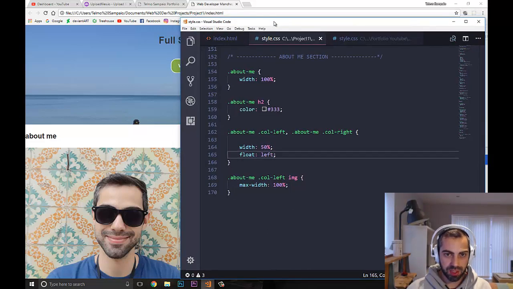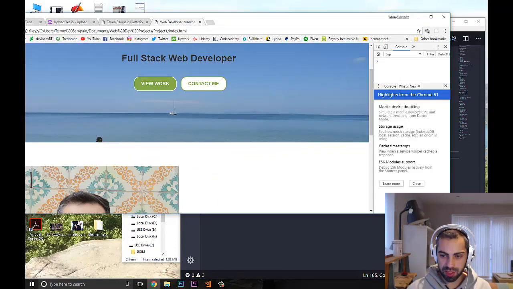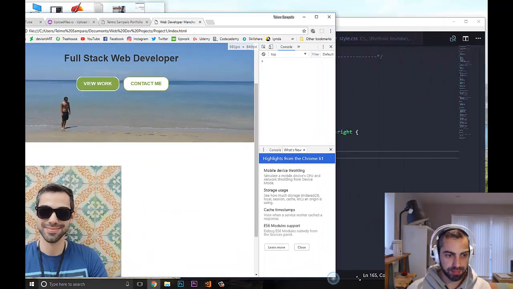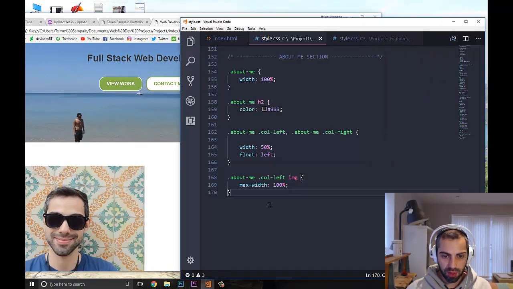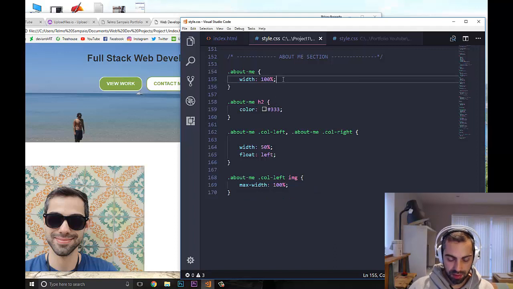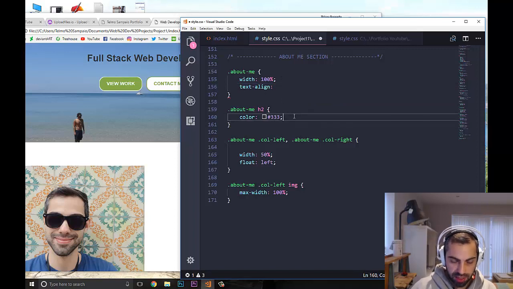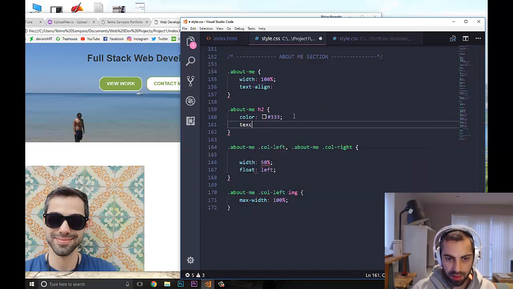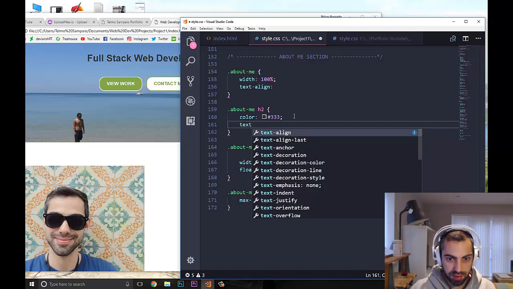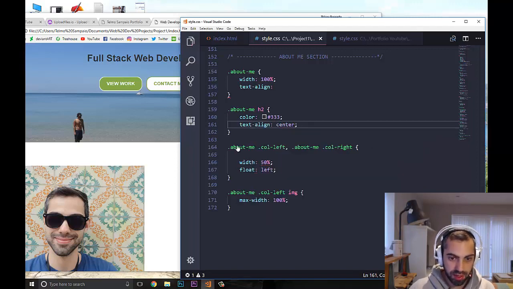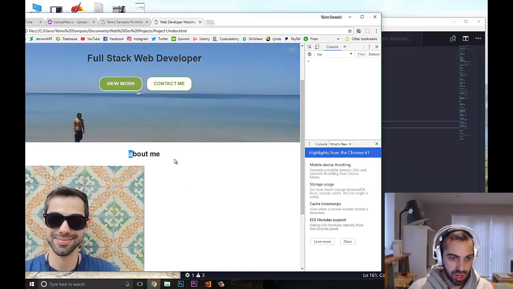And what else do we want? Let me just resize this a little bit. We want all of our text inside to be text align. I'm just going to try in here text align center. If we refresh the page, there you go, it's our about me in here.